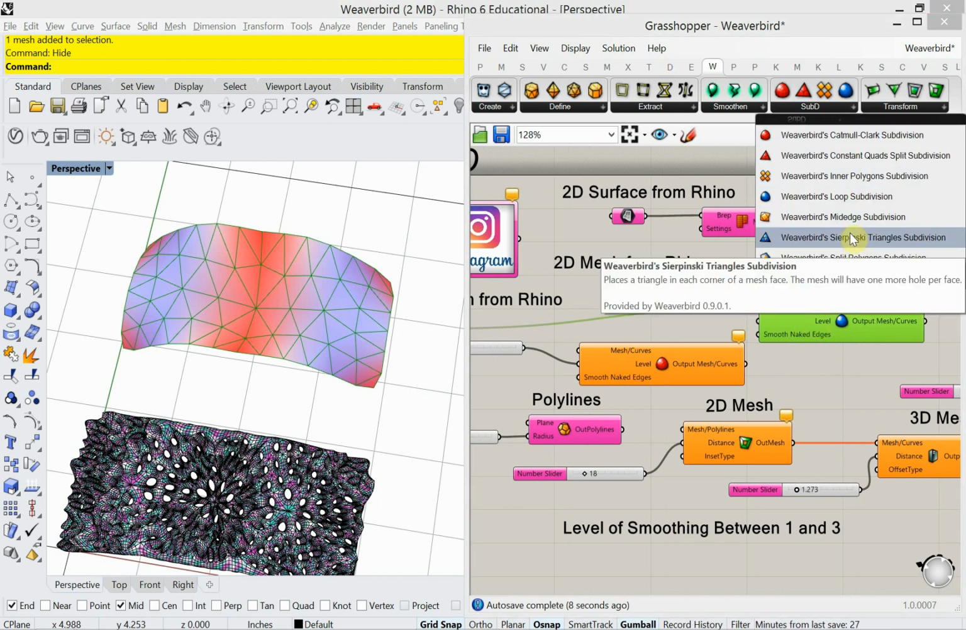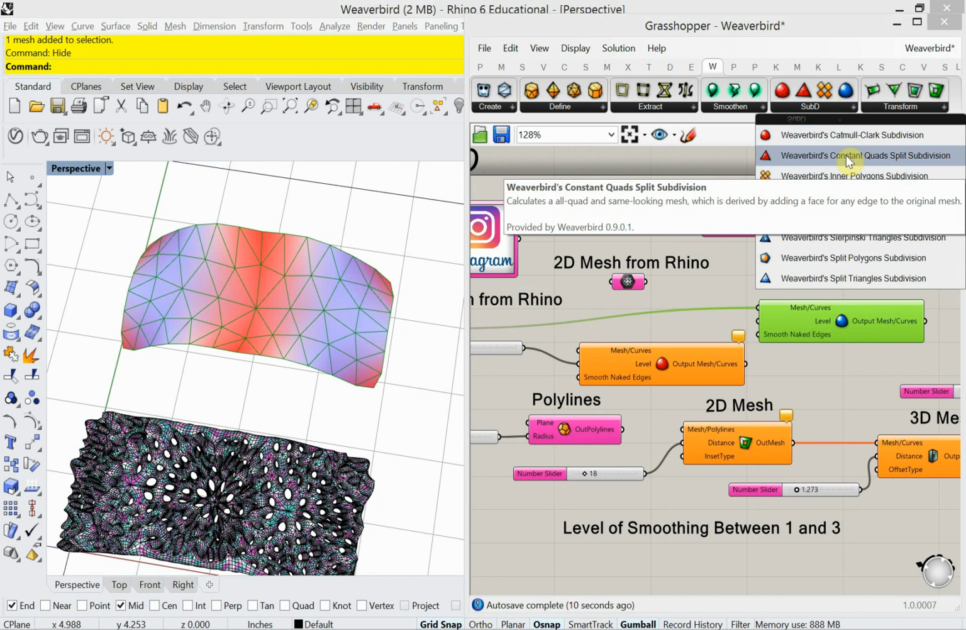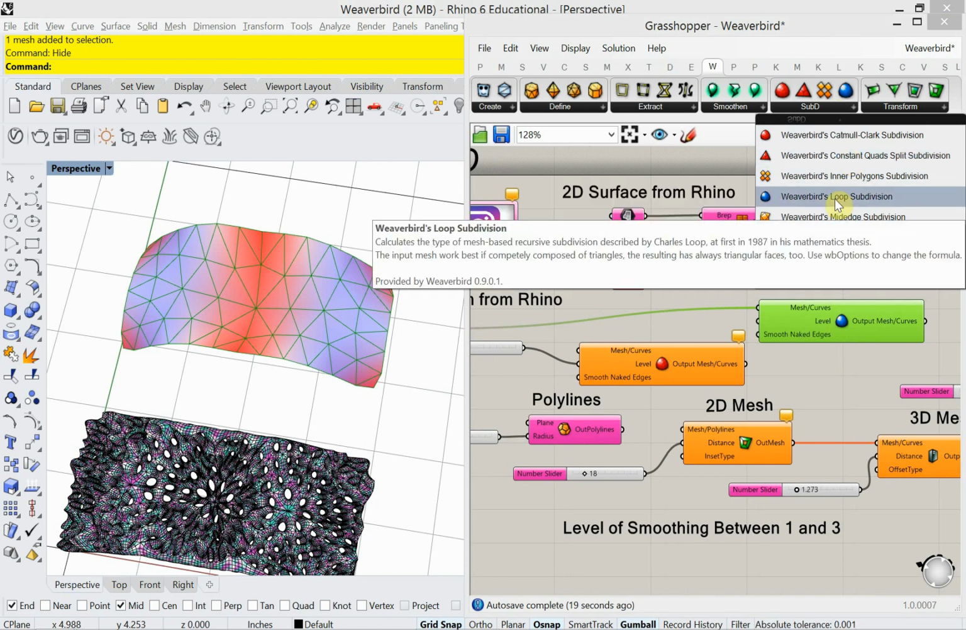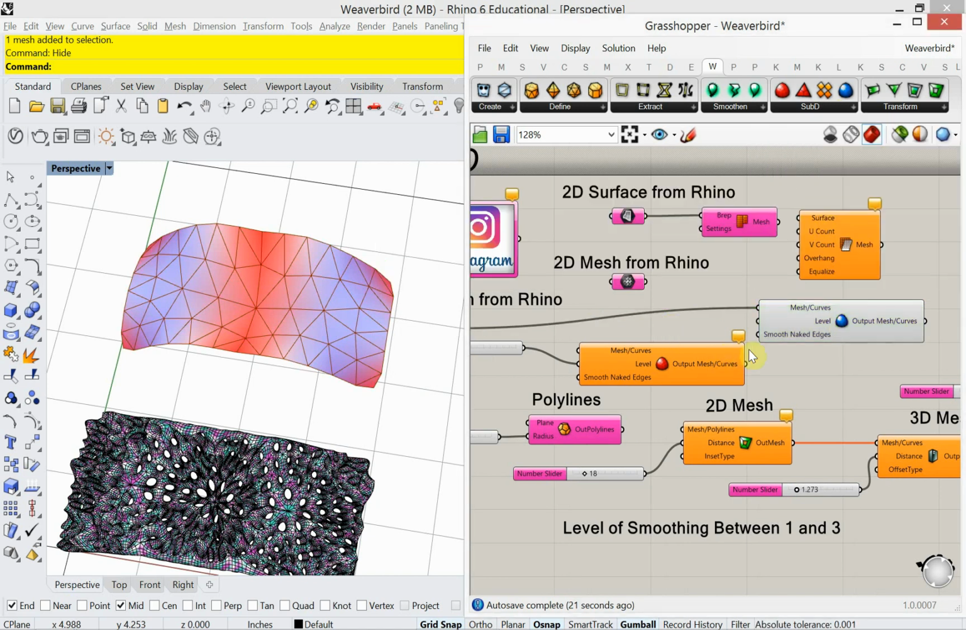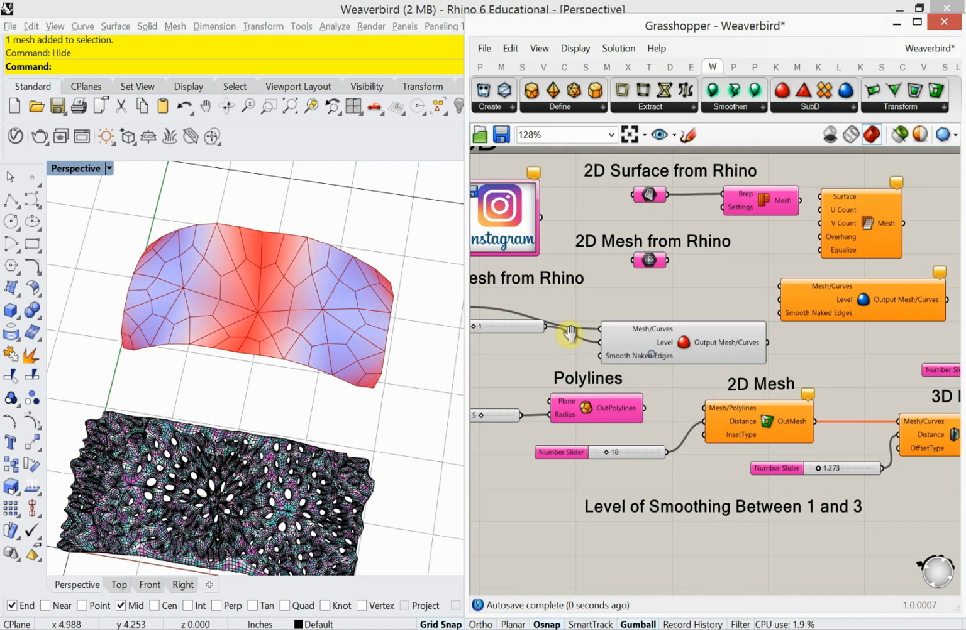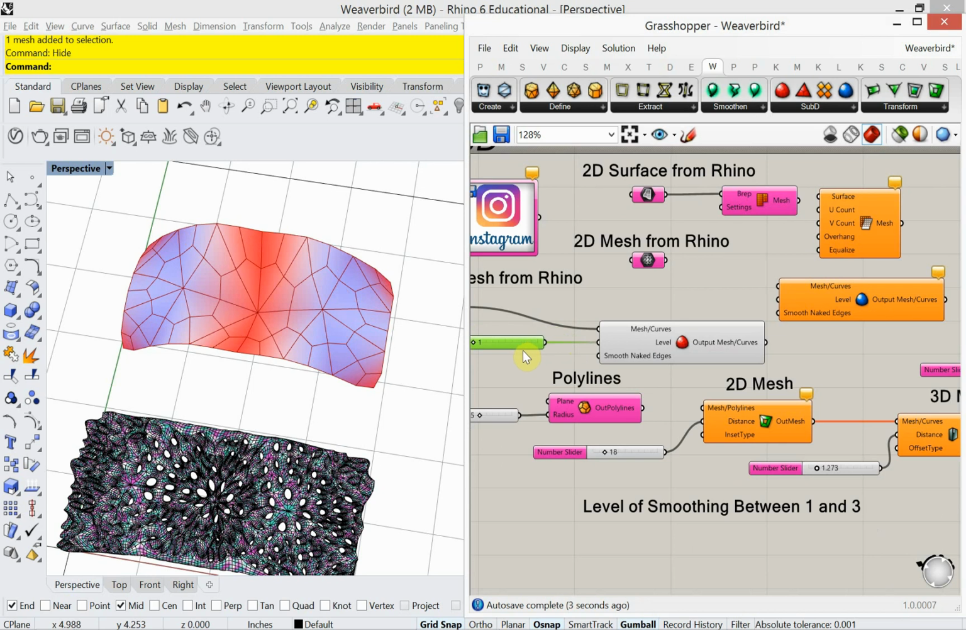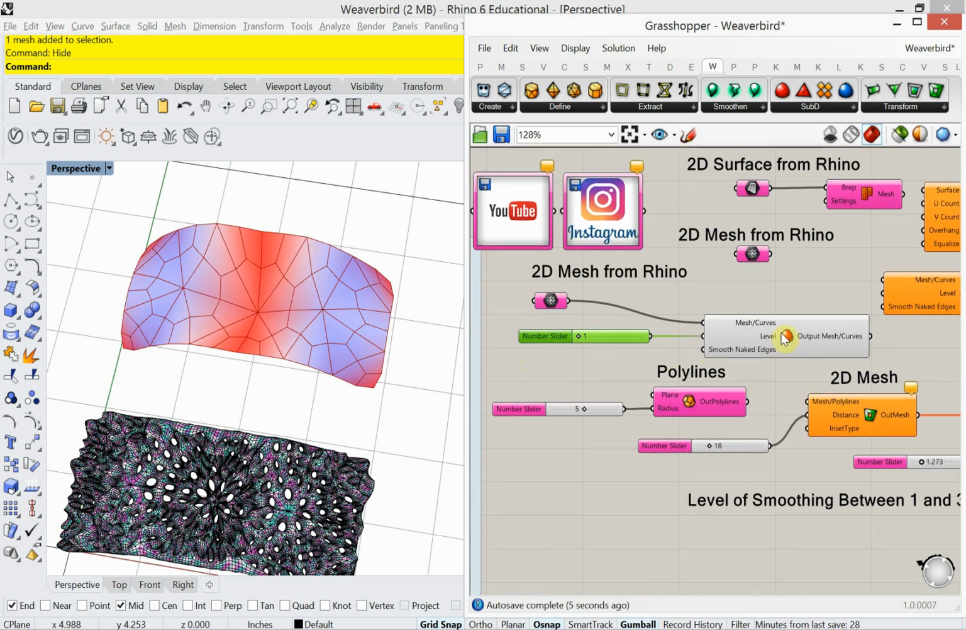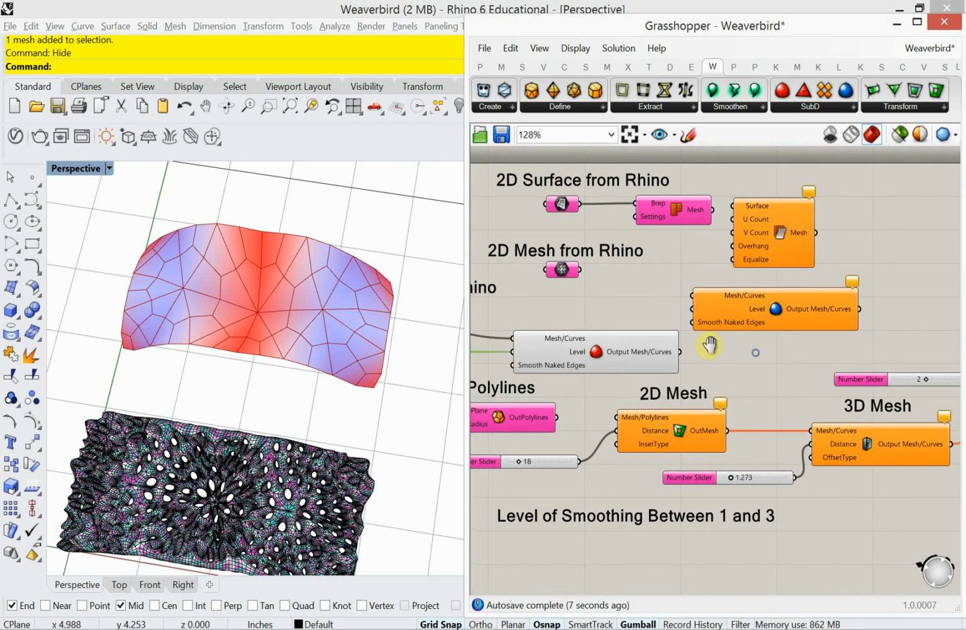And there's other ones here for you to play with. There's constant quads, which gives you constant quad, so four-sided all the time. Not a mix of triangles and quads, which you'll sometimes get from these subdivision routines. So loop is all triangles. All right, just wanted to cover that one. So we're getting there. Let's go ahead and continue with the Catmull-Clark. Take this one away. Okay, so there you see Catmull-Clark, and we'll play around with the levels of subdivision later.